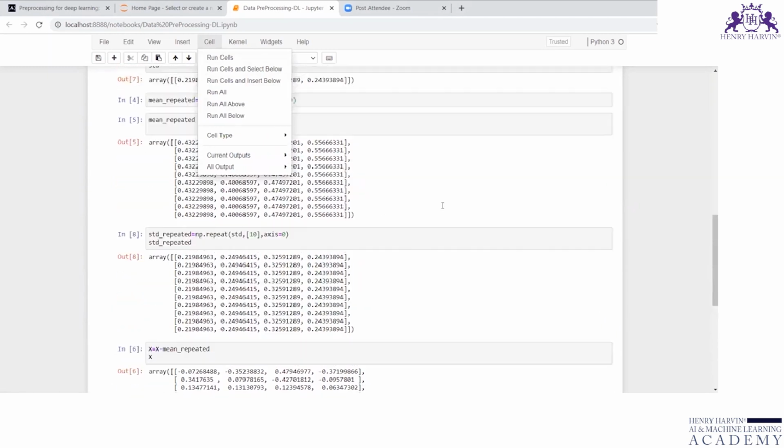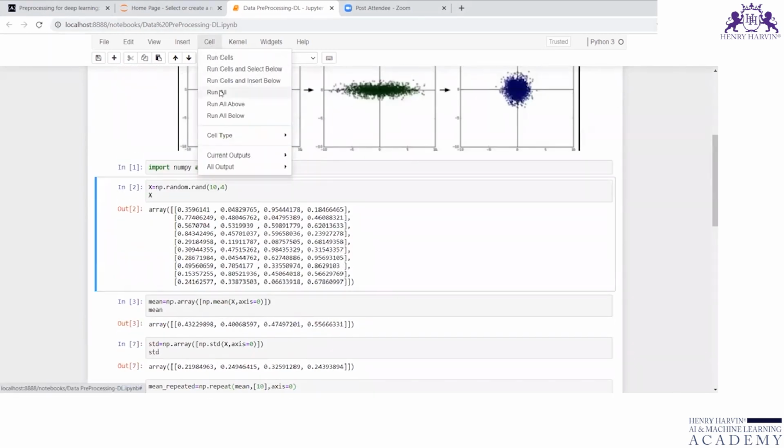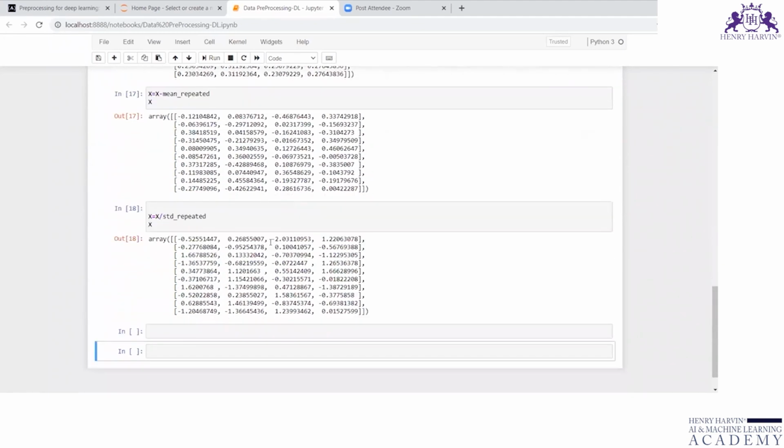So what will happen every time you execute it again and again? What may happen? Each time it may take different random numbers, so I may get different values, right? But the concept is the same. Is that clear? So this is one of the main data pre-processing techniques.